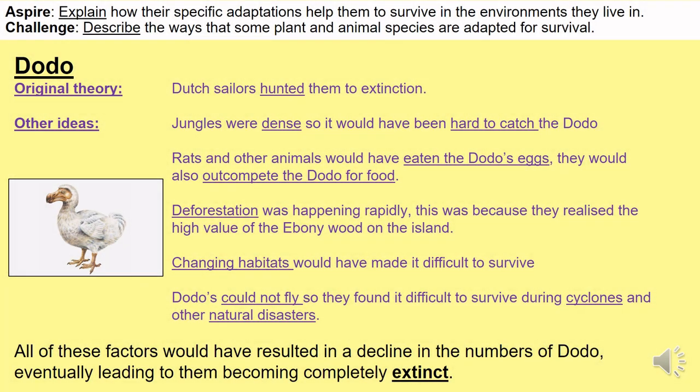Okay, so as the video said, the original theory was that the Dutch sailors hunted the dodos to absolute extinction. They did hunt the dodos extensively and that would have led to their numbers decreasing, but they possibly didn't hunt them entirely down to extinction. The jungles were very dense, which would have meant it was very difficult to catch the dodo. Other theories include the idea that small animals such as rats, which were brought to the island by the sailors on the boats, would have eaten the dodo's eggs.